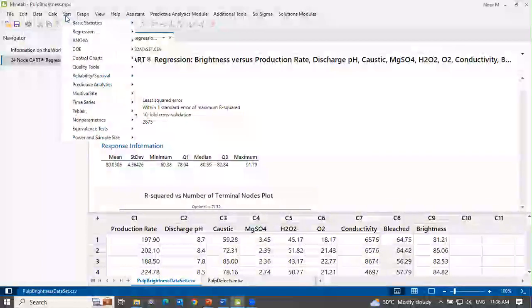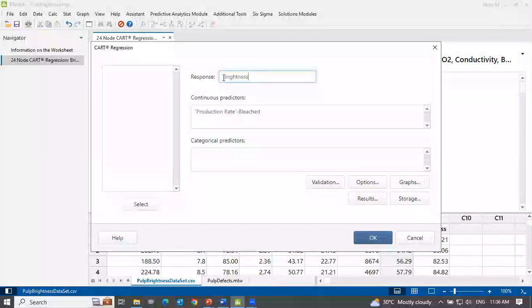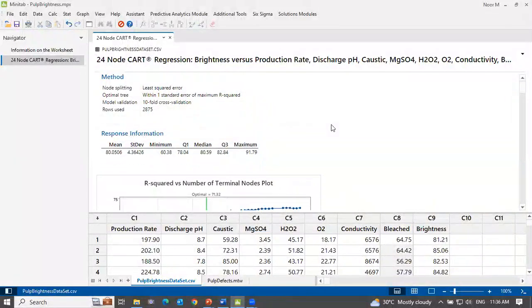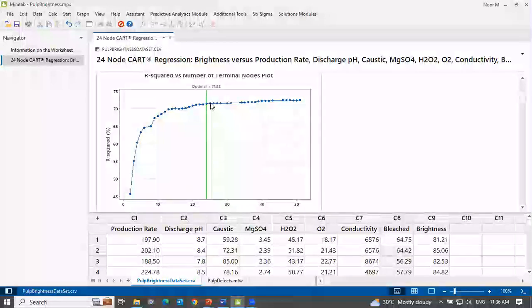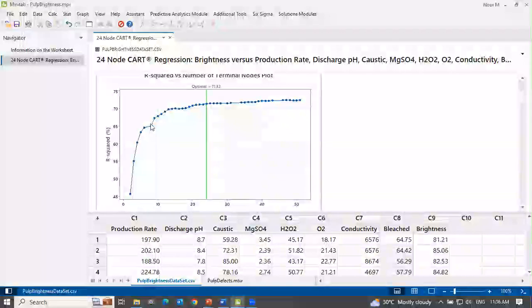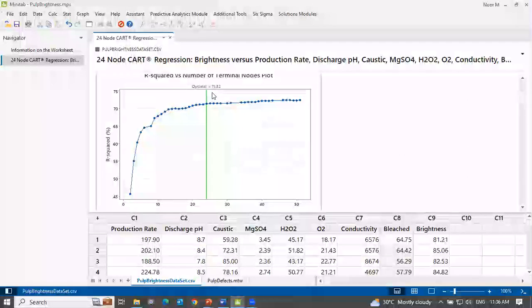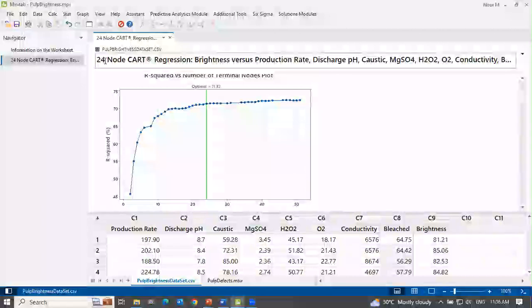How to get it? I go to Stat, go to Predictive Analytics, you choose the regression. For this case, you choose the brightness, you choose the predictors, and then click OK, so you will get this information. For this information, maybe you can go for the R squared. R squared is used to get the optimal one, meaning that it will generate the optimal tree. Maybe you can see that this one is the number of trees. You can go one by one, but Minitab provides you with what we consider the optimal tree. The optimal tree here consists of 24 terminal nodes.